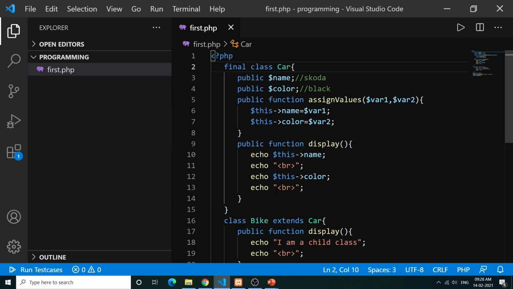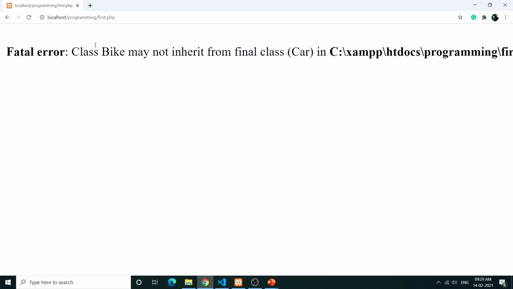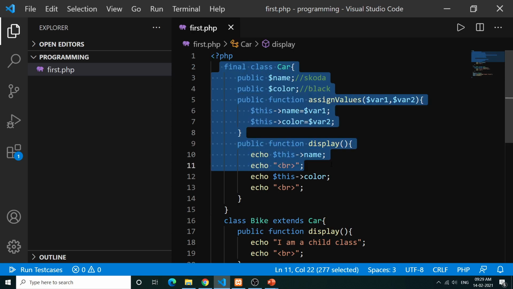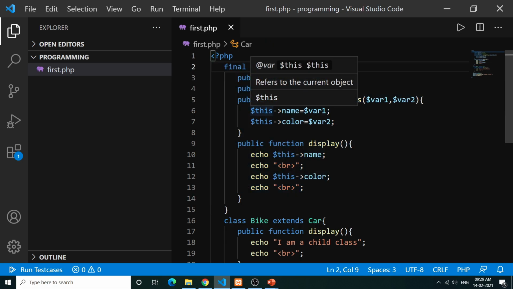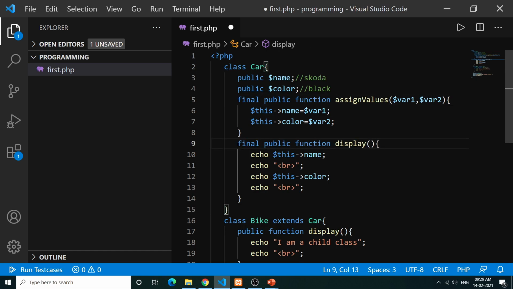Okay, so let's see. We'll just go to our browser. Fatal error. Class bike may not inherit from final class. So if a class is final, we cannot inherit properties and methods of that class inside any class. Okay, so this is a way to prevent inheritance. And if I keep, let's say, these two methods as final, then I won't be able to access these methods.